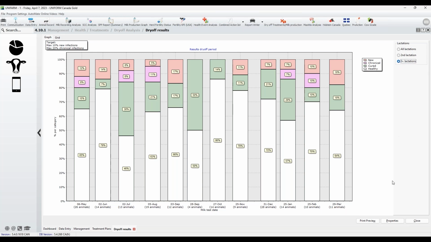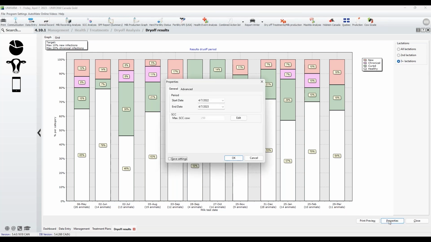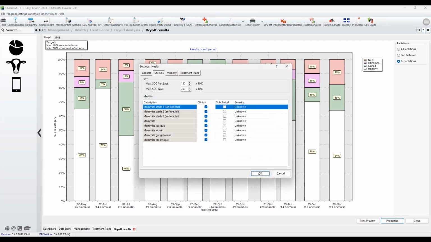So you can choose who you want to evaluate specifically, so you can target a little more where the problems are. If we go in the properties here, one thing I wanted to show you that's really important to establish at the very beginning is your max somatic cell count for the cows. So we can click on edit in the middle here of the properties, and we have the max SCC for first lactation. So that's your heifers that are calving out for the first time, and then your somatic cell count for the cows, second lactation and more.